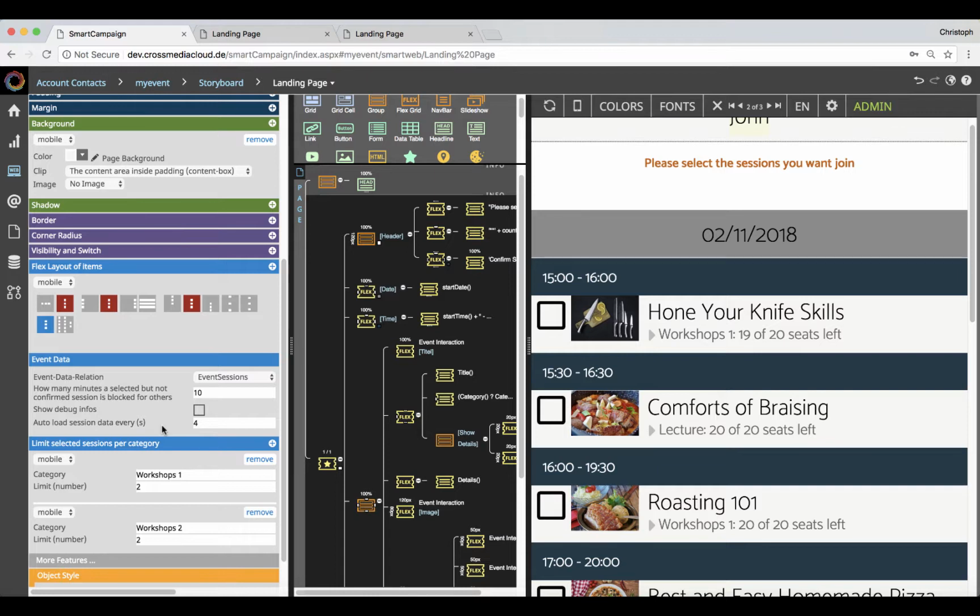It's also in the moment when you press submit, the system again checks if the seminar has slots for you. So even if there is an overlap in booking, you can't get more seats booked than are actually there. So that case is handled as well. The other setting which we have here is the event data relation.